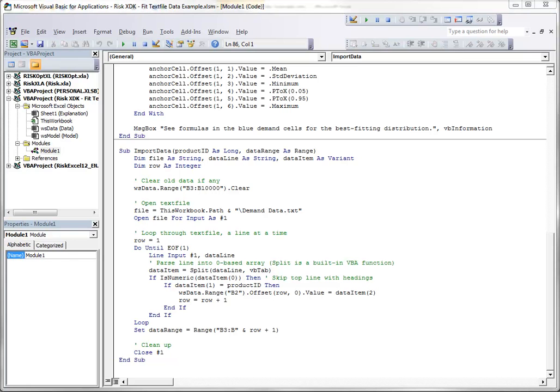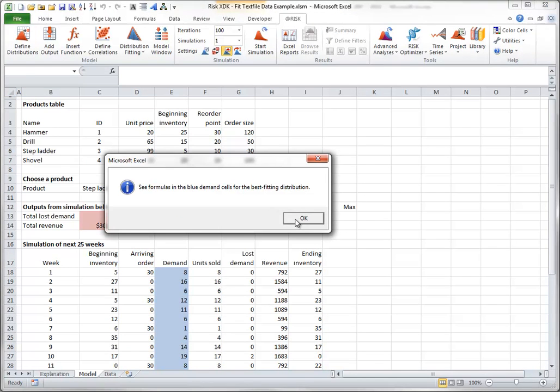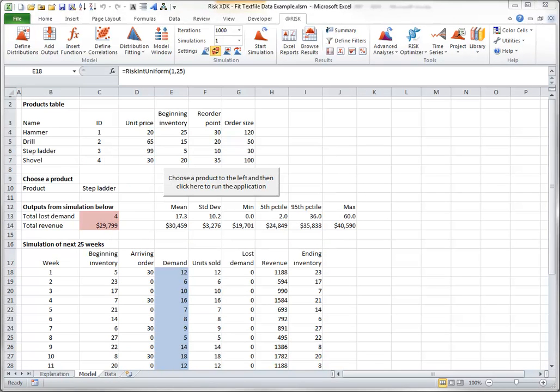I will now run this application, this time for stepladders. As you can see, it runs very quickly. Obviously, databases and text files are common sources of data, but they are not the only sources.